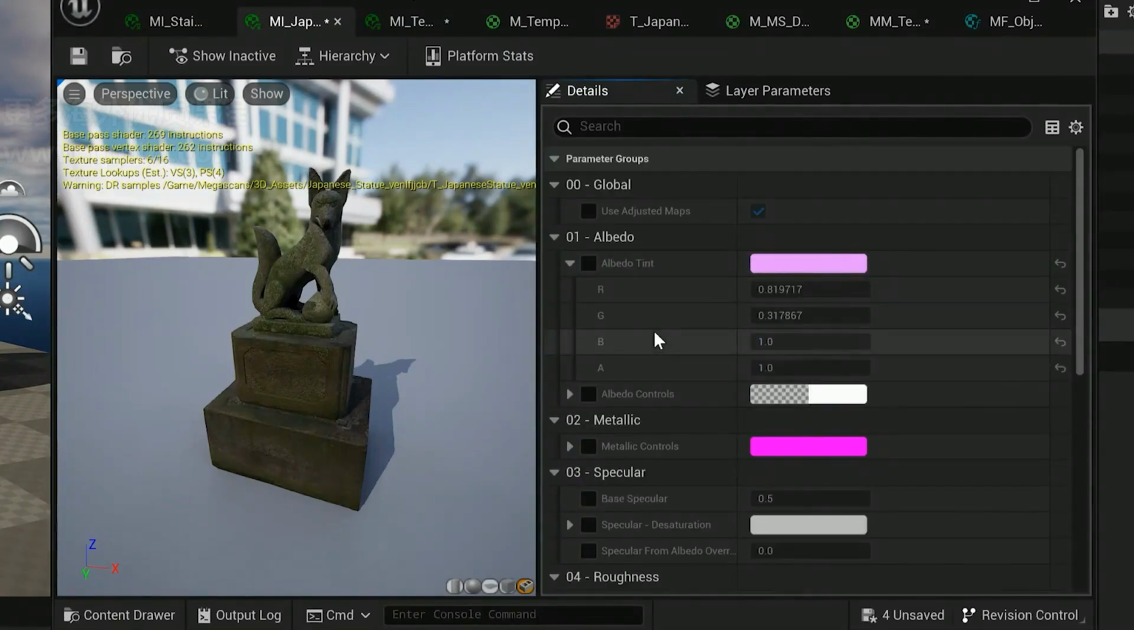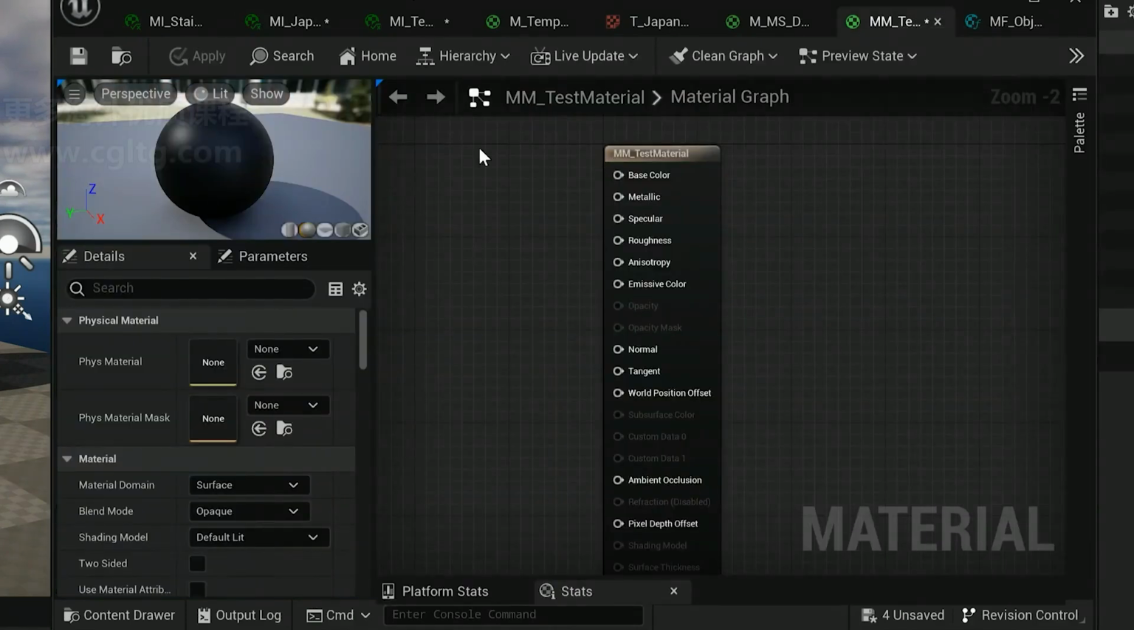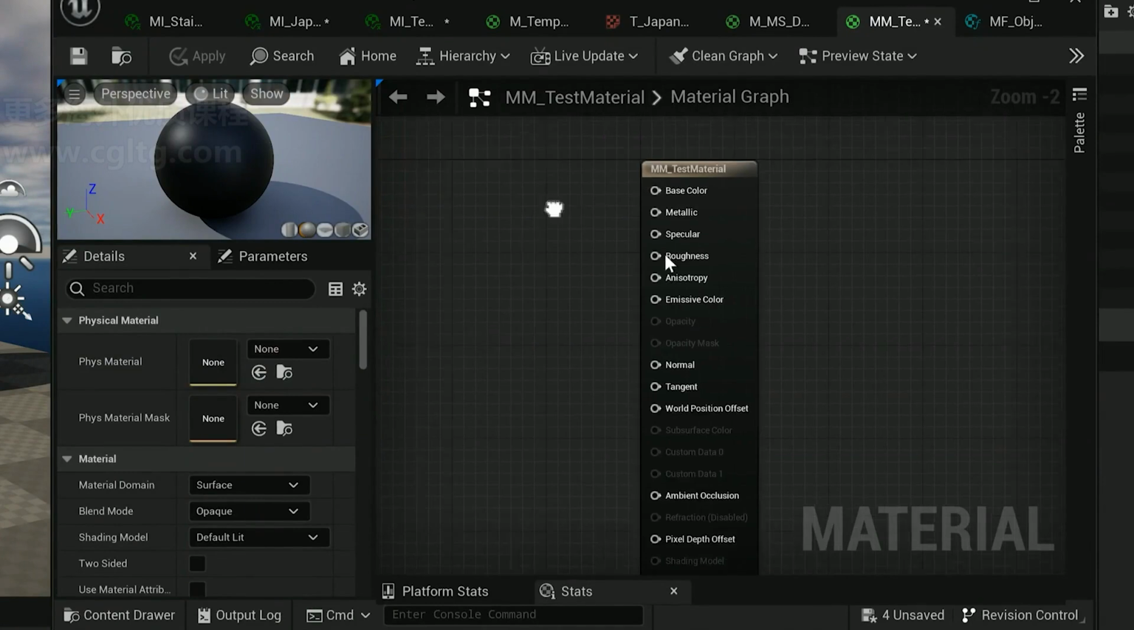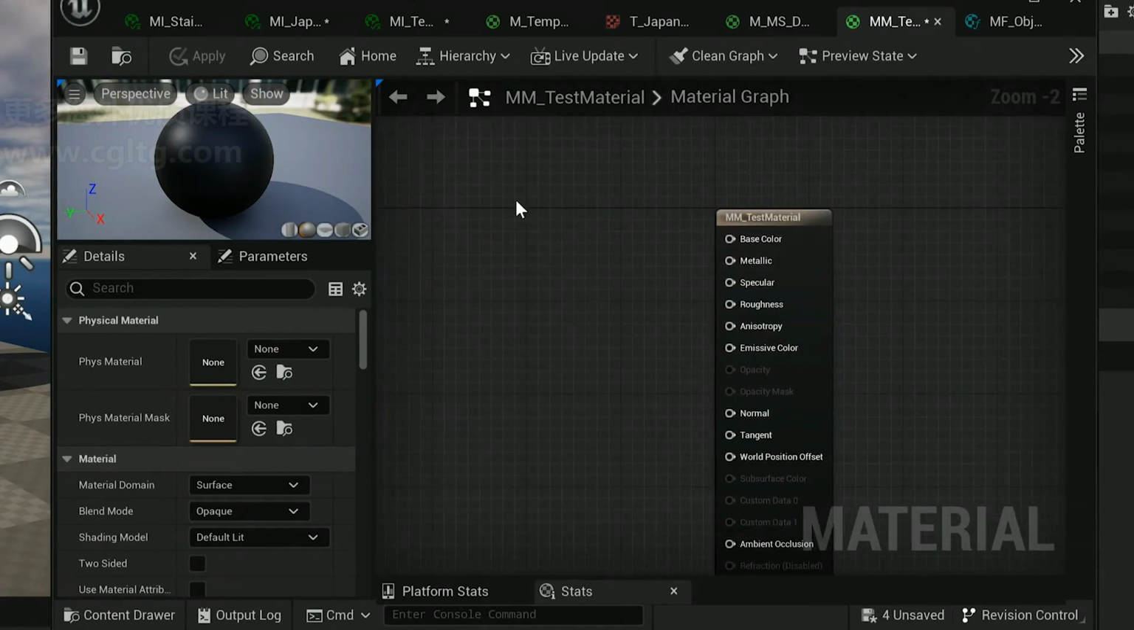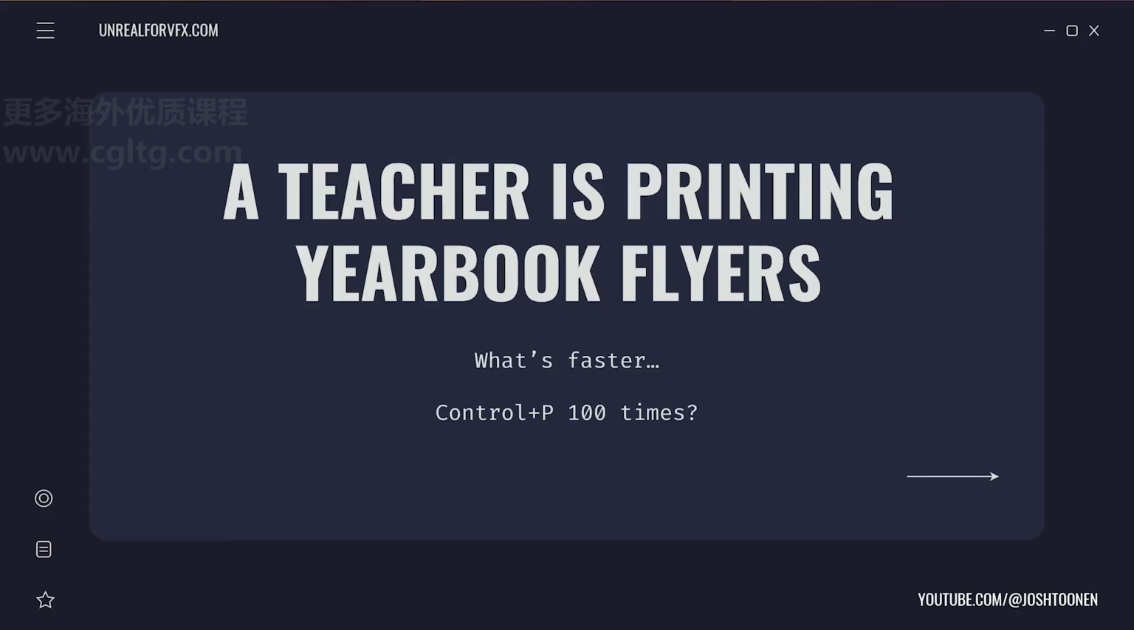Before moving on here, I've had a couple people that have been a little bit confused about why we even have this in the first place. Some people are just wondering, why don't we just adjust everything inside of our material editor here? Because that's what a lot of people are used to. So I have a really simple analogy to explain why we need to work in this master material to material instance relationship, especially when working inside of a game engine. Let's say we're at a high school and everyone needs to get their yearbook photo taken. We have a teacher that needs to print out yearbook flyers for the freshmen, sophomores, juniors, and seniors. Now, what's the fastest way to print all of these flyers out?